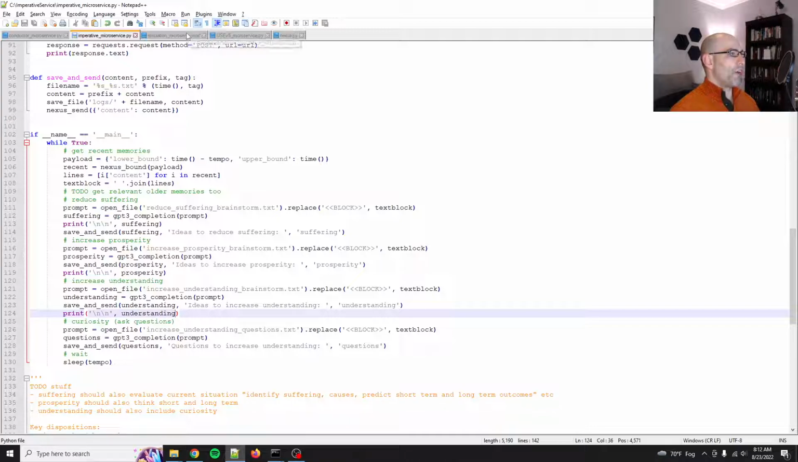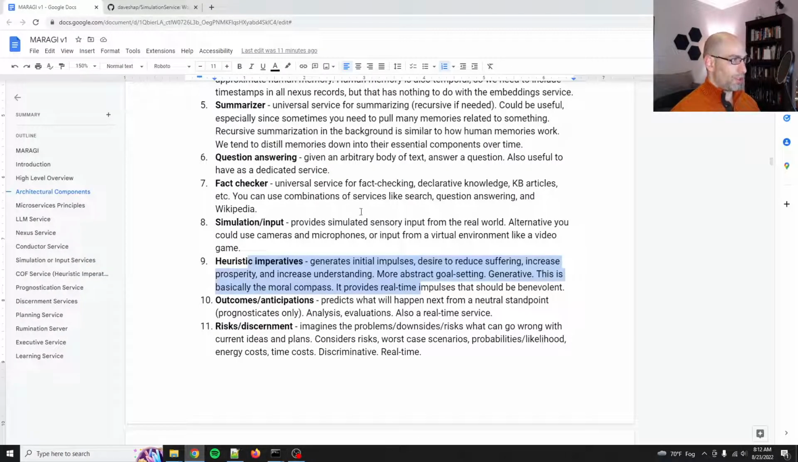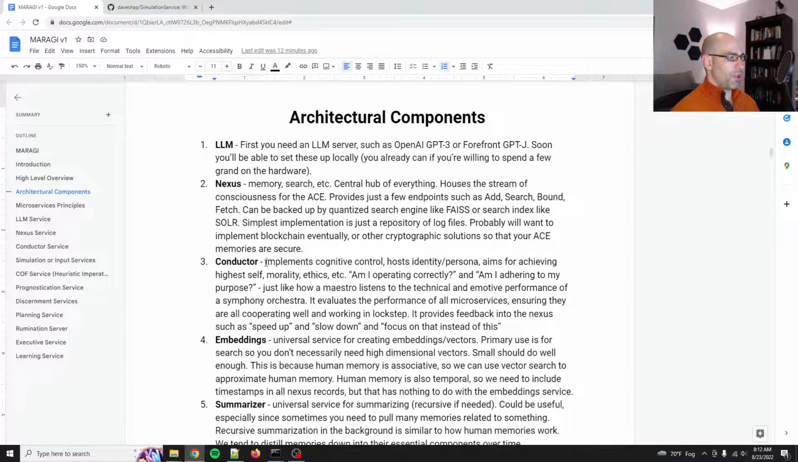Anyways, so I've got all these up and running. What I'm going to try and work on today is the Conductor Microservice. So the Conductor Microservice, let's come up here, I'll just show you, implements cognitive control, which also, it doesn't really host the identity persona. We'll say it guides the identity and persona. Aims for achieving its highest self, its morality, its ethics, and so on.